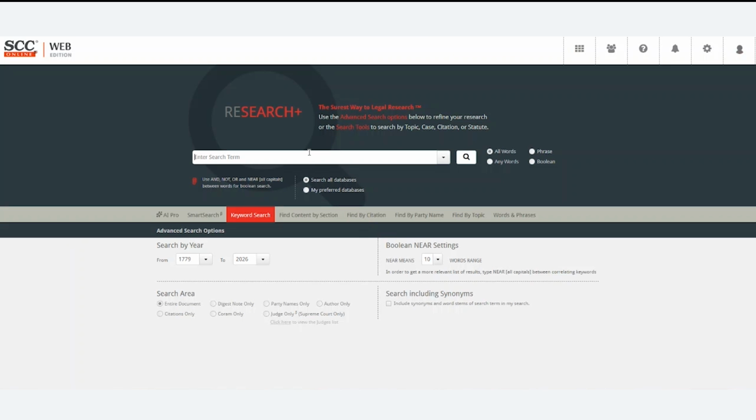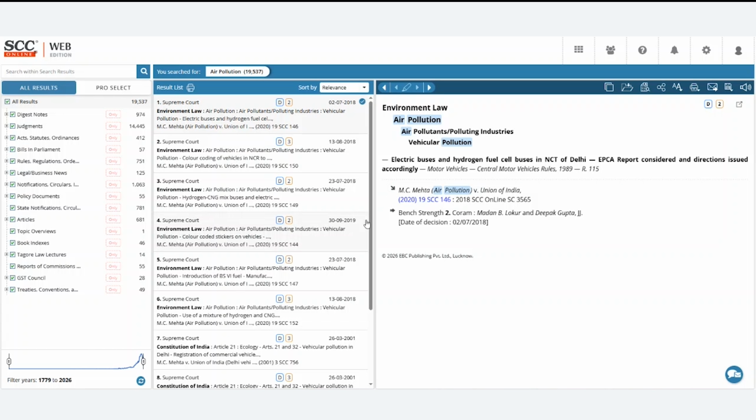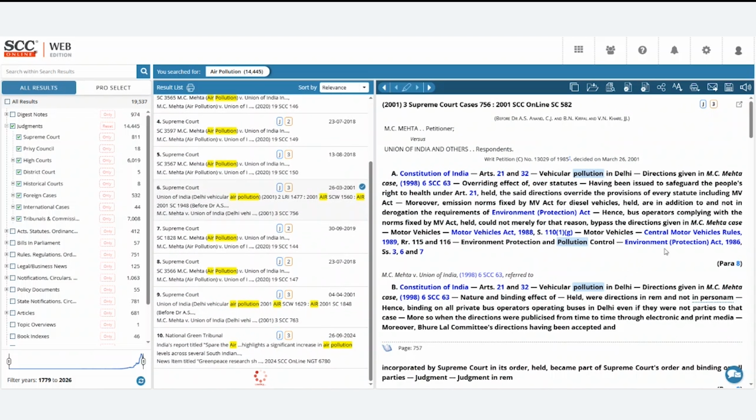Let us now try to print a document. Let us say you type air pollution in the keyword search and pick out one of the documents. For example, this MC Mehta versus Union of India judgment. Now, you will click the printer icon on the top right corner, which will show you 3 types of print options. The first one is TruePrint.